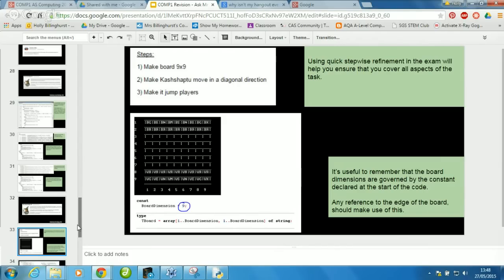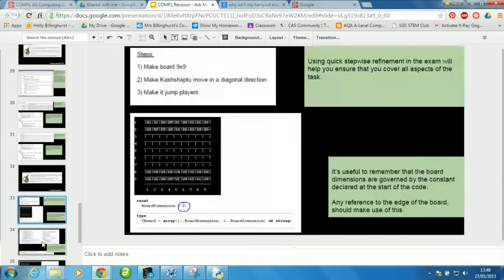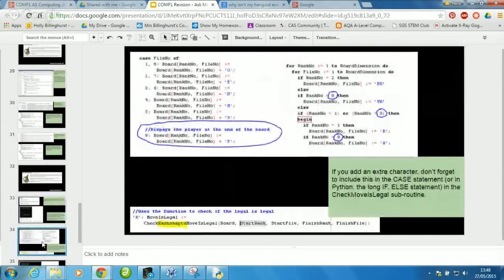Okay, well, what was the next thing that he did? Let's have a look. So he said, make Kashaptu move in a diagonal direction. Well, he needed to place that Kashaptu on the board, and also added that to the case statement, or the elif statement if you are working in Python. So making sure that he's added those particular pieces in there. So that's that case file number there. That is the initialized board, and that's initialized board as well there.